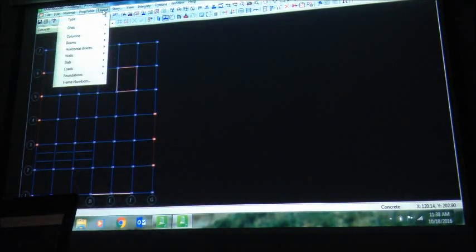So far, are you okay with that? Okay. Now what is next? Grid layout, beams done, braces done, walls done.